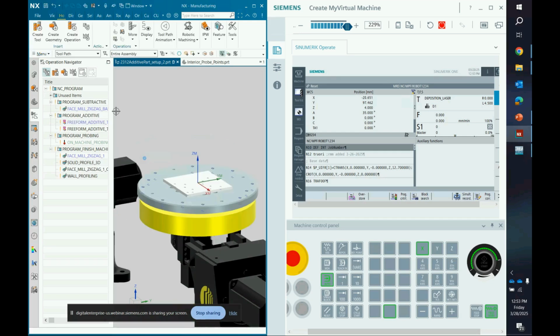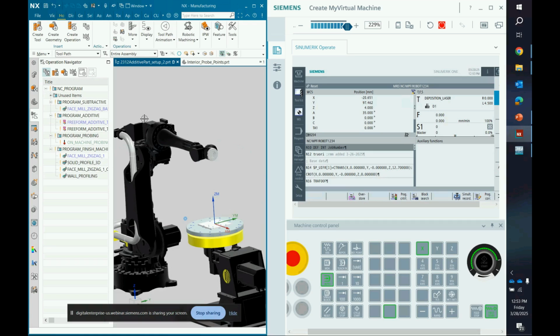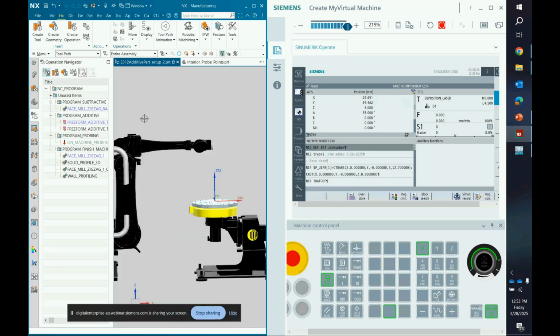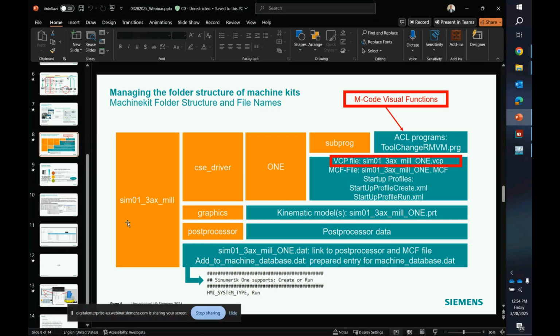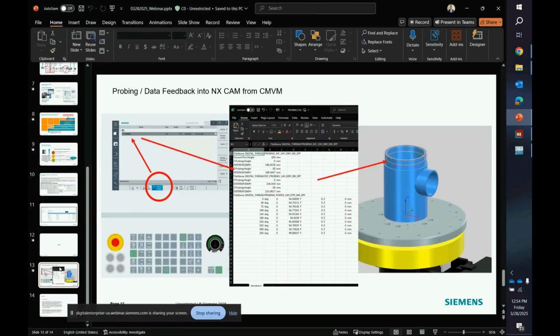So we kind of did additive, showed how the M codes and all that kind of stuff work. We're coming up to the top of the hour. I can quickly go into this last portion that I had, which was how we can actually do probing and do a closed loop feedback from CMVM to NX. Or we can dive into some more questions. Dan, you let me know how we're doing.